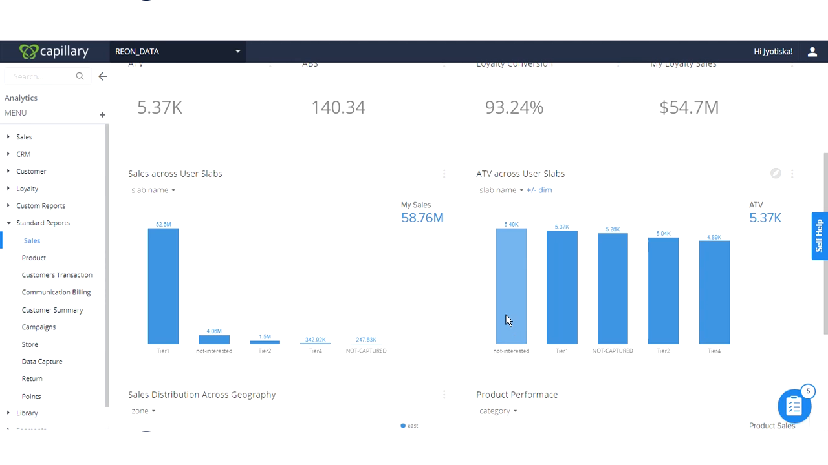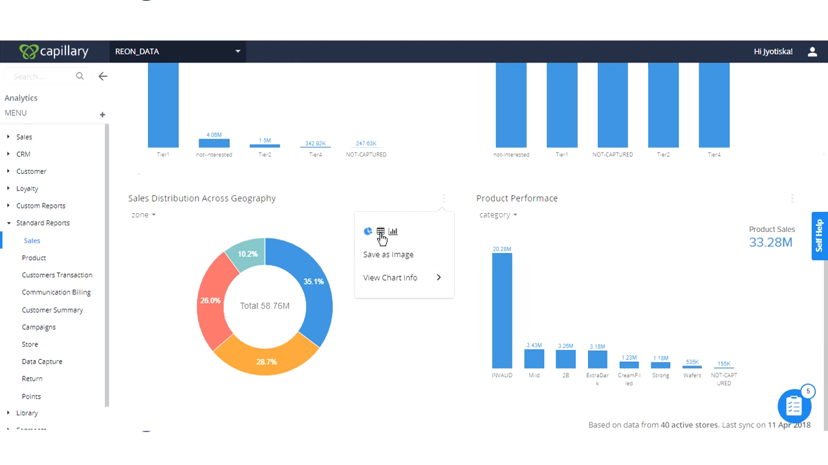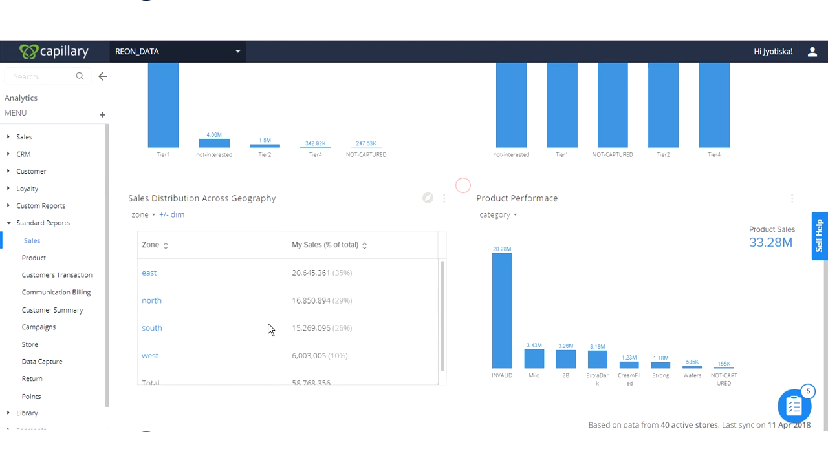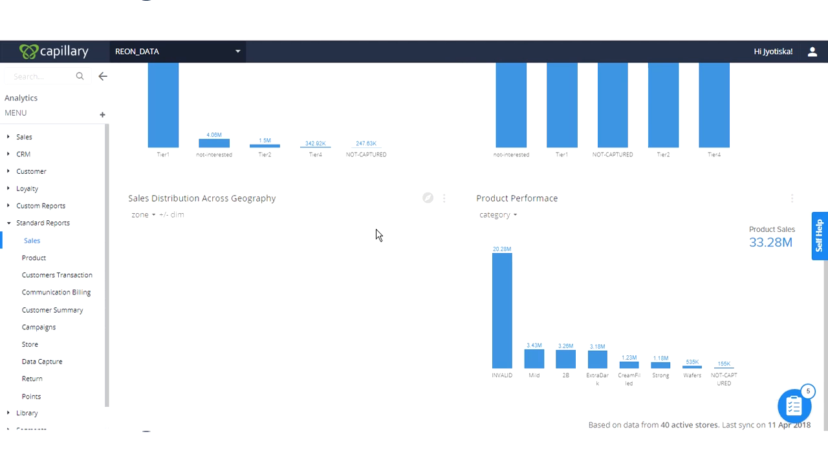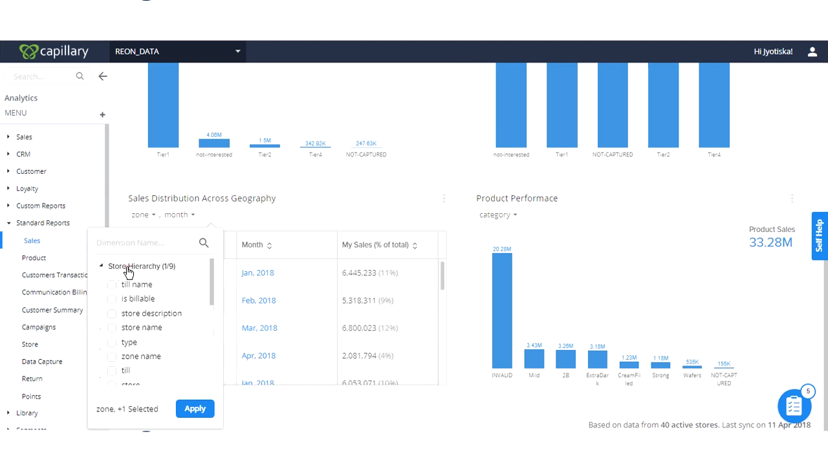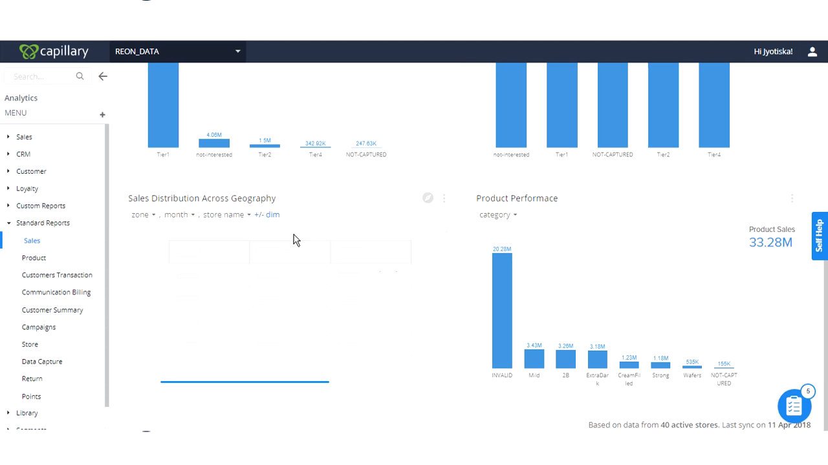So for example, in this case, I will go here and make this chart a tabular chart for easier understanding. So I have zone wise sales, and I want to see zone wise, month wise sales. So I will click on dimension, I will go to date, I will select month. What this is doing is it is making this chart zone wise, month wise. As you can see, this report is at a zone wise, month wise level. I can keep on adding more and more dimensions. Let's say I want this report at zone wise, store wise, month wise. So now 3 dimensions are added.